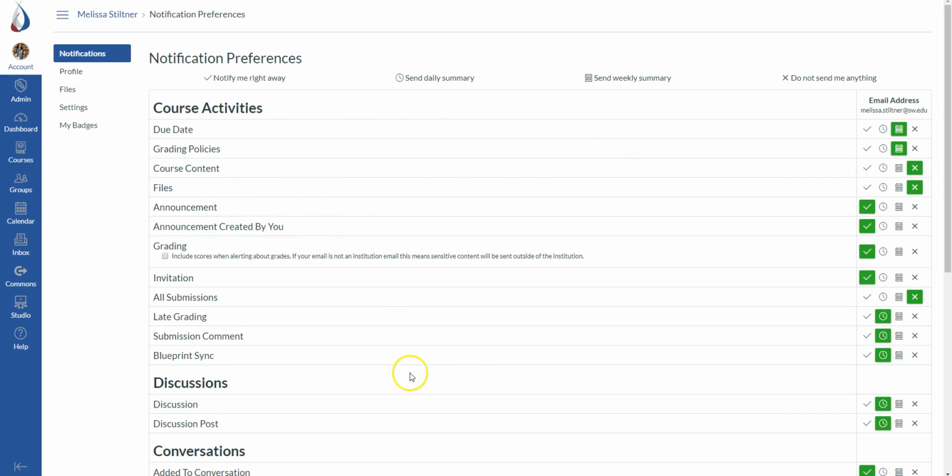Inside of your own course, I probably would not select this so that you know when something changes in your course. So you could leave it as a weekly summary or something like that. You may want to change grading to notify me immediately, which I have right here. And it does give you an option to alert about all grades so that you can stay up to date with all of your courses.